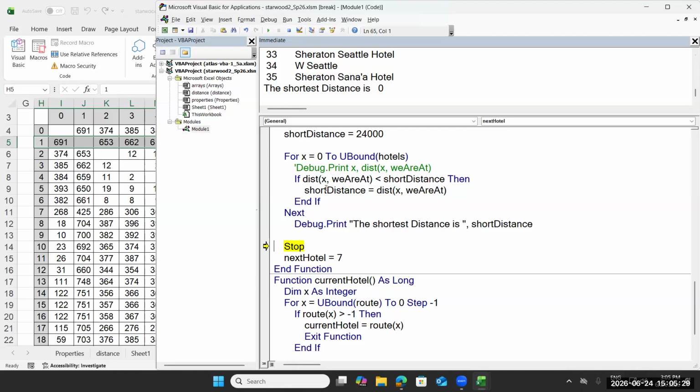It's going to go to the next closest hotel that we haven't been to. Any thoughts about how to do that? XLOOKUP. You guys are good at Excel. I can tell. You guys are really good at Excel. Really good.